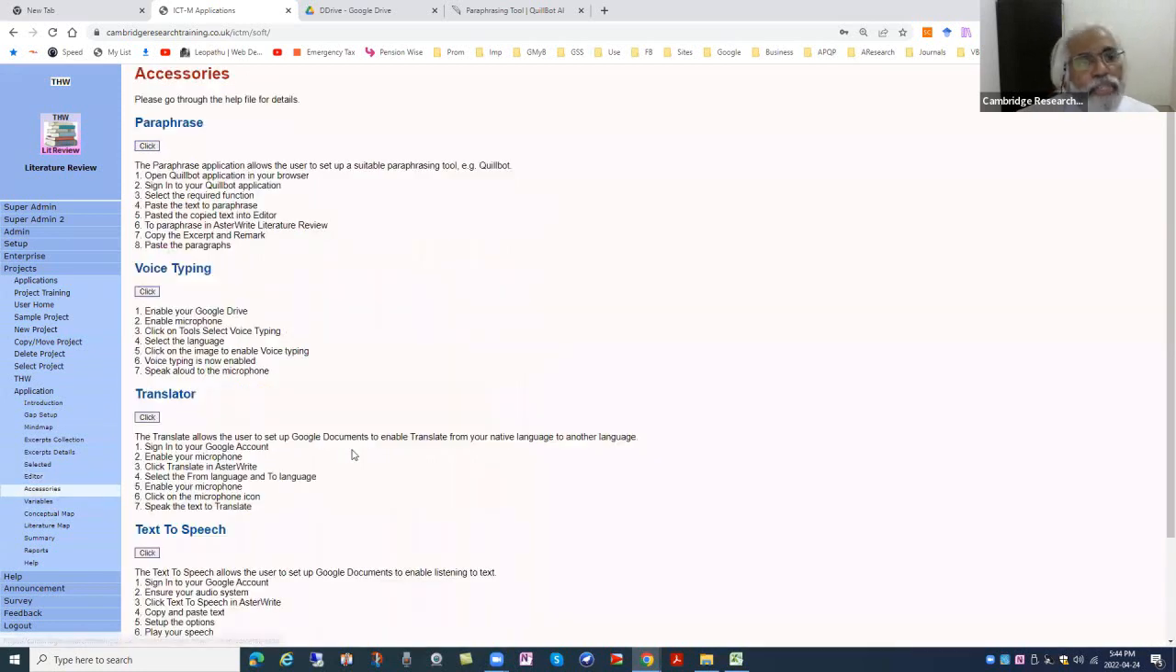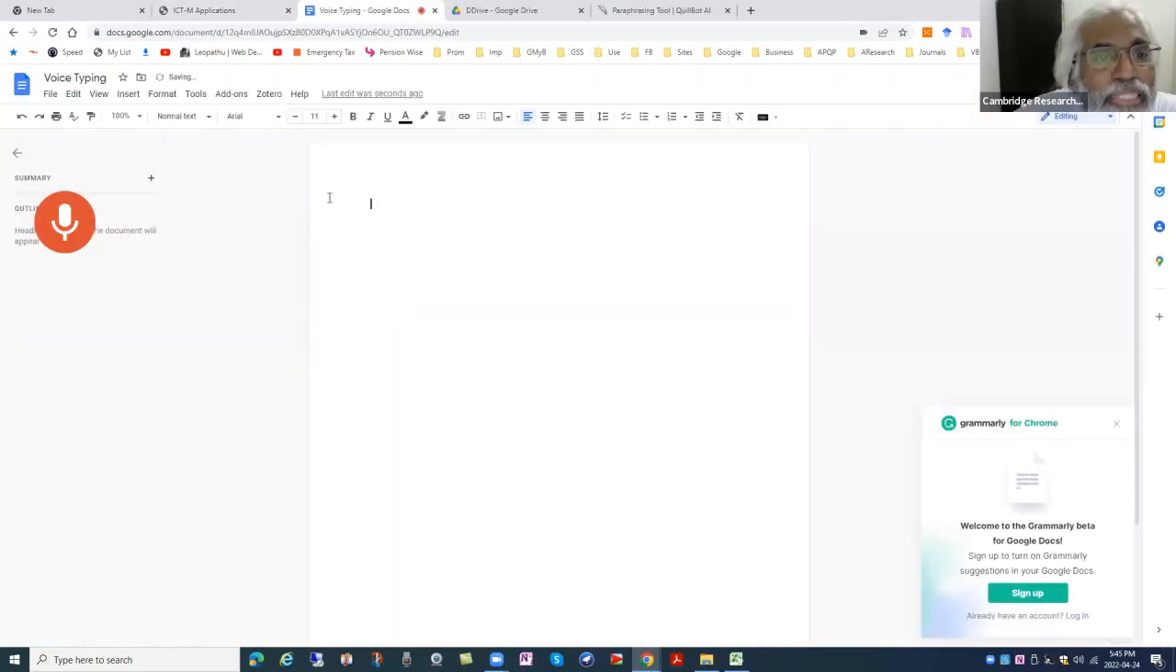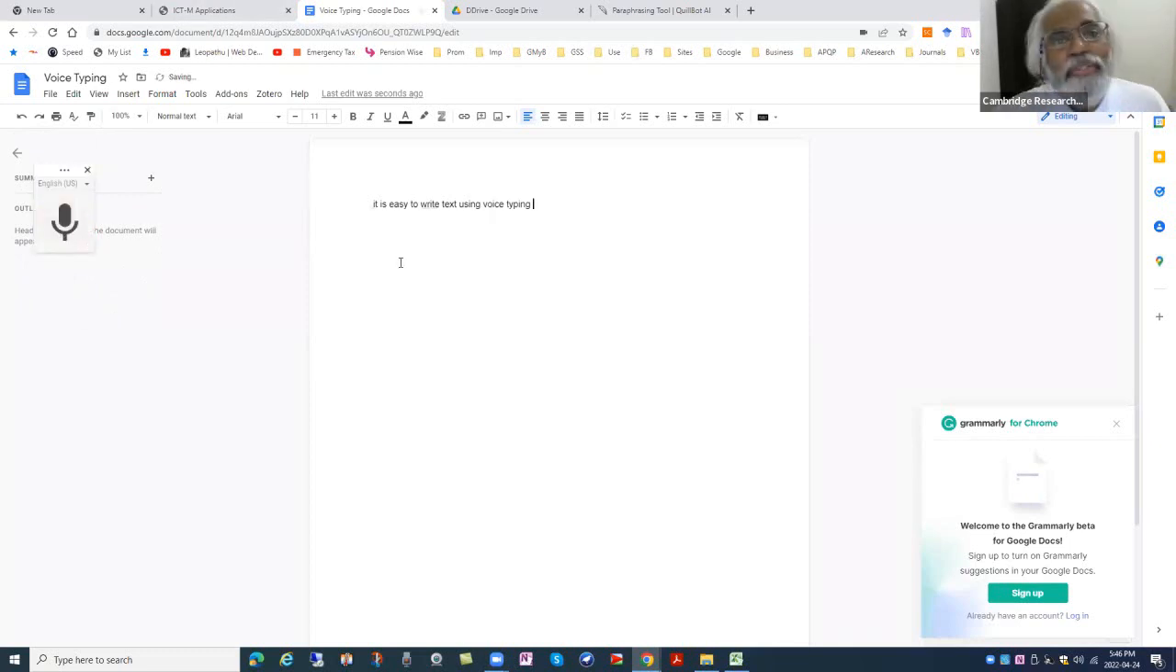And Accessories actually helps you to do voice typing as well. You can go to voice typing. It is easy to write text using voice typing. Can you see? Okay, I will stop this. Now you can then take this sentence and copy it to AsterWrite. Equally, so this is for your voice typing.